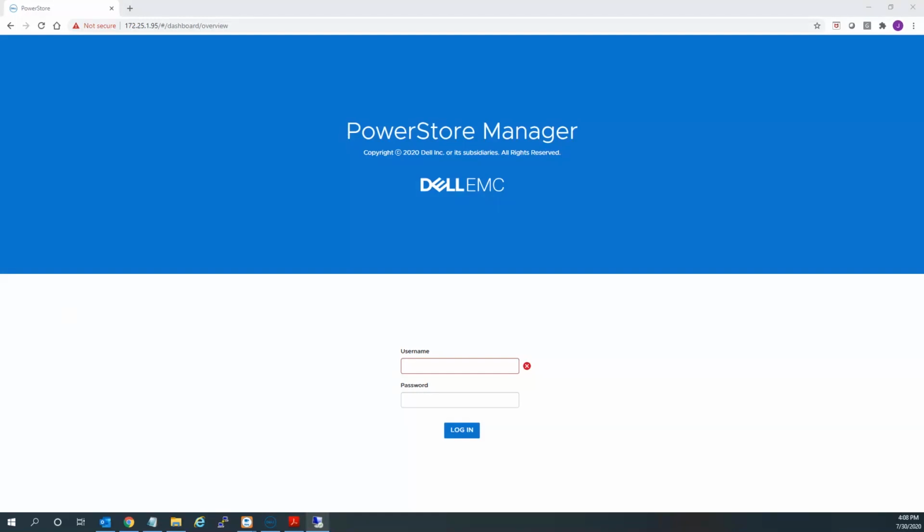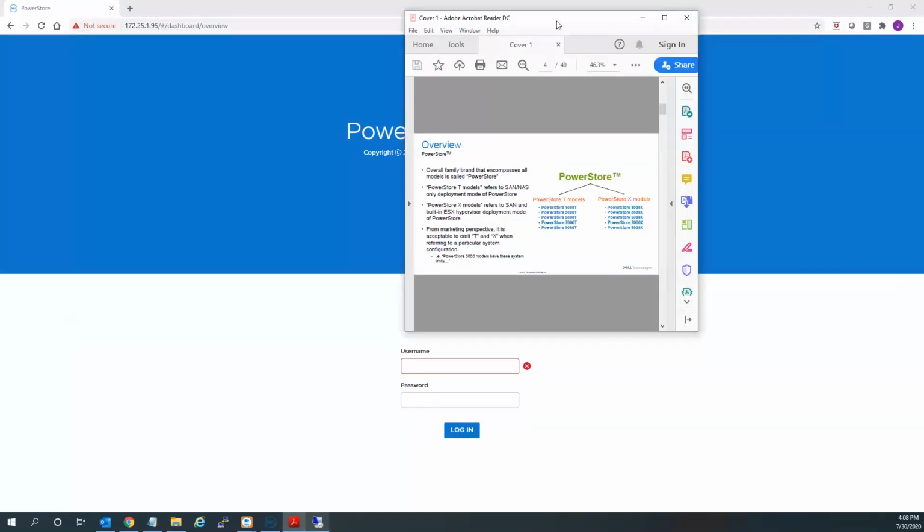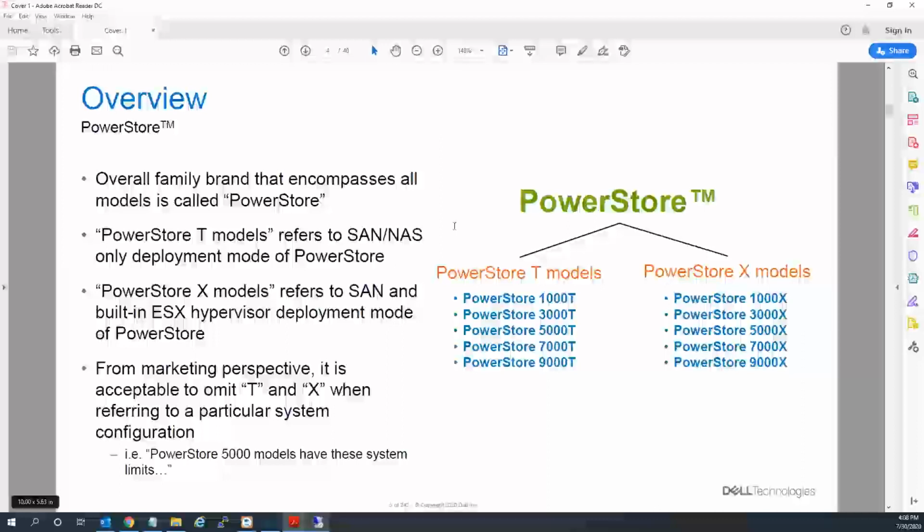So just a quick review. I'm sure everybody here has gone through presentations in regards to PowerStore, but just for a quick review, there are two models of PowerStore. We have the PowerStore T, which is, we'll call it, more of your traditional SAN NAS environment, and you have the 1000 through 9000. And then you have the PowerStore X models, same thing, 1000 through 9000. The difference there is that with the PowerStore X models, you can have built-in ESXi servers.